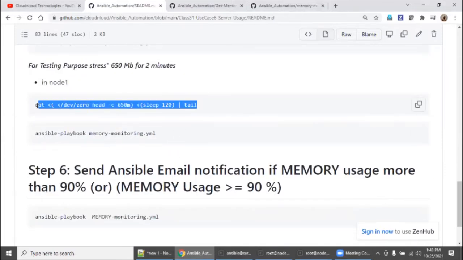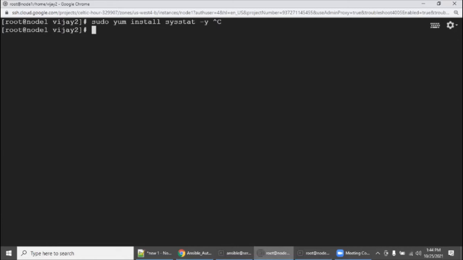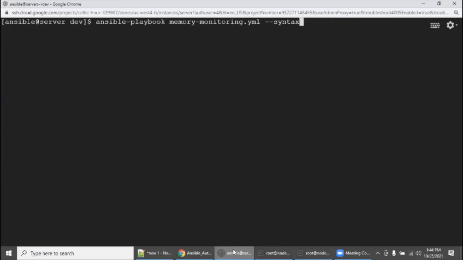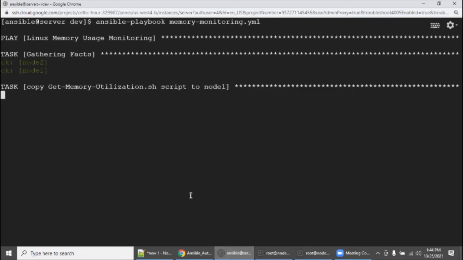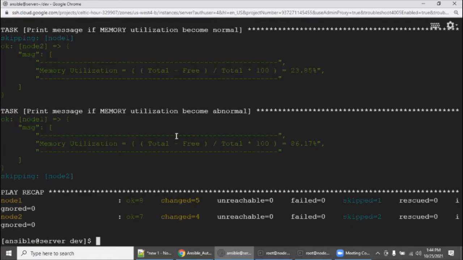So now I'm going to copy this command. Basically, I want to simulate the functionality. Okay. So now this is node 1. So I'm going to execute it. So again, I'm going to execute the playbook. If I execute the playbook, one is normal, one is abnormal. I should get one output normal, one output abnormal.